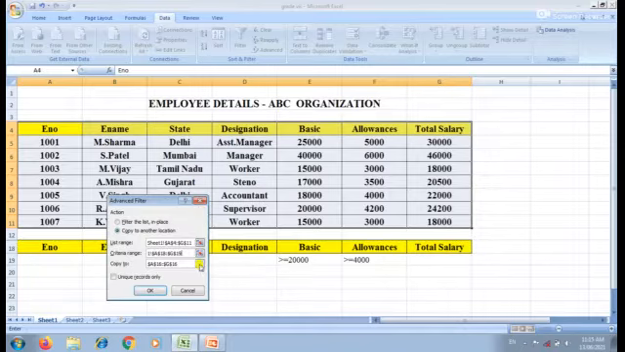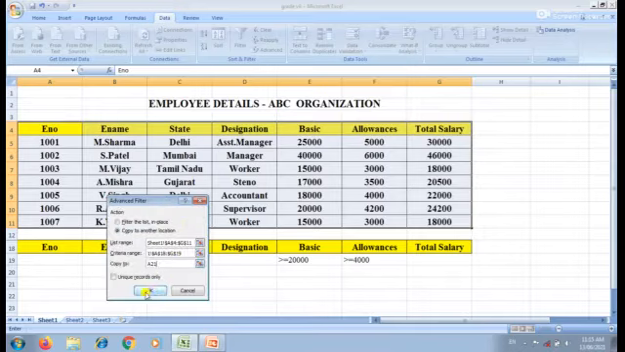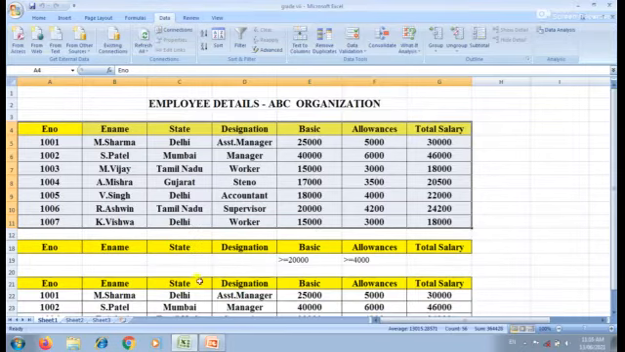Then after that, in which cell are you going to create the filtered list? At a new location only you are going to create the filtered list, so you have to select the new location. For example, A21 only I am going to choose. A21, okay, I have chosen. After selecting the list range, the criteria range, and the location for the filtered list, finally you should click the OK button.